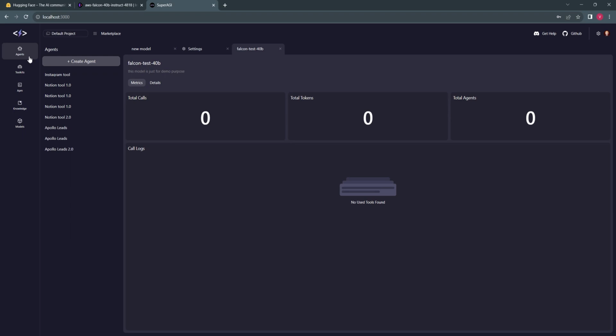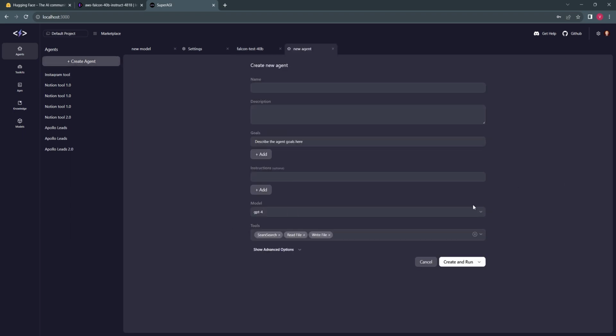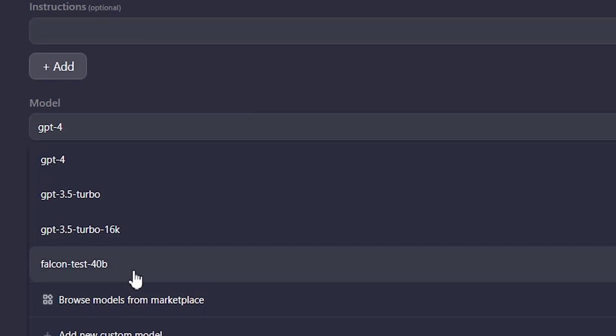You can now create any agent by selecting this model under the Model section. This is how you could deploy a model using Huggingface and SuperAGI.